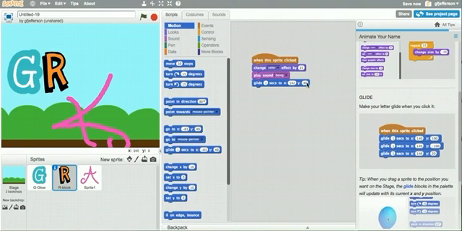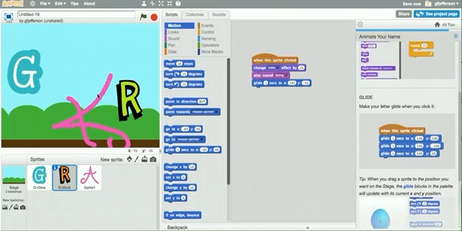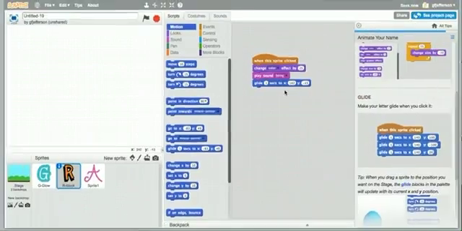So all I've done there is I've just looked at where my little mouse was, which was over here, and I want it to glide there. So we're going to click on the R, you see, and it glided to where I wanted it to go, so to the coordinates that I put in.